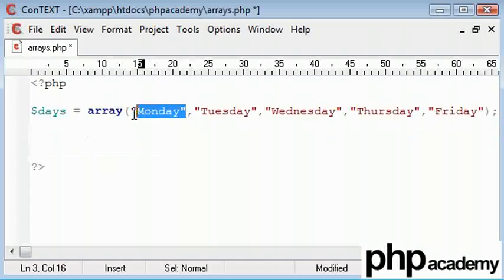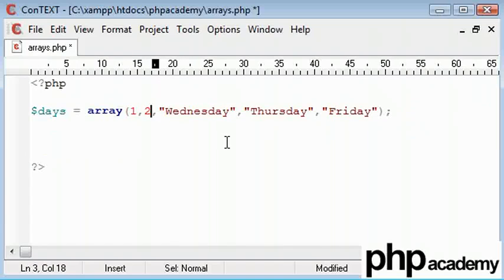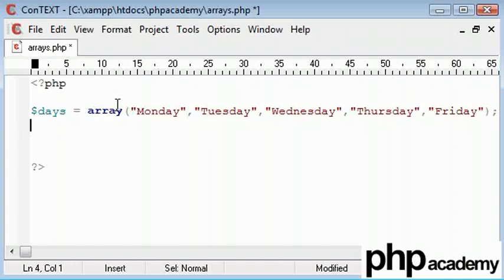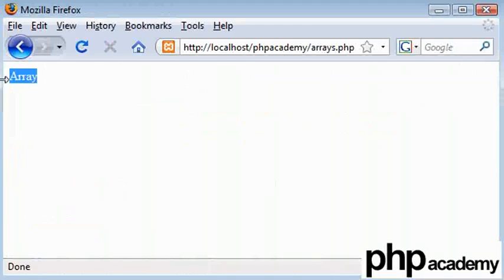Bear in mind these can be numbers, however, whatever data you decide that you require inside them. Now to echo out our array, I'm going to say echo days. Now you'll find that this doesn't work. What happens when we open up our page? We're just going to have array echoed out.